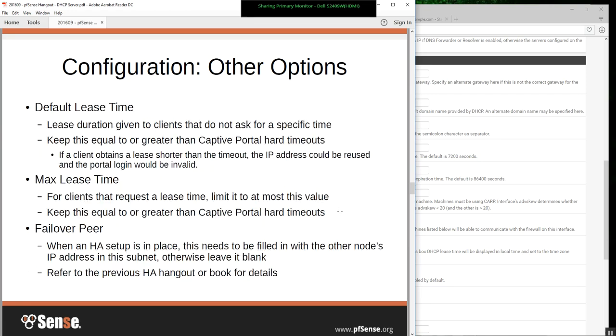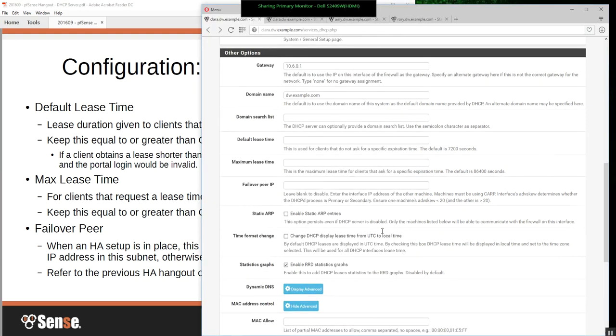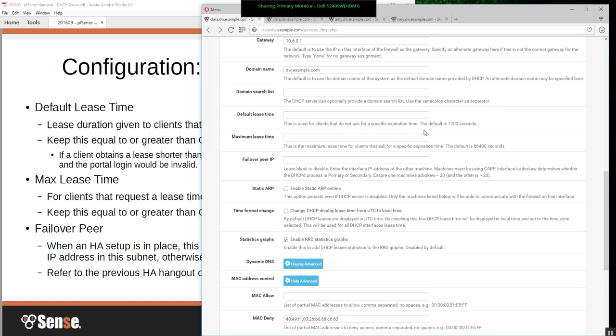All right, let's talk a little bit about the lease times we've got next in the line here. The default lease time is the lease time that it gives to clients that just don't ask for a specific time, which is pretty common. So as we see here, the default lease time is 7,200 seconds. And then the maximum lease time is, if a client asks for a specific time, it will allow up to this amount of time. So a client could request a week-long lease, but no, we're not going to allow that. We're only going to allow, by default, 86,400 seconds, which is 1 day.